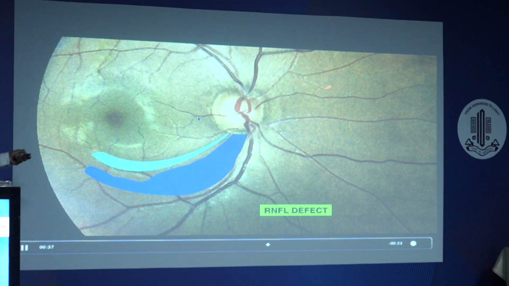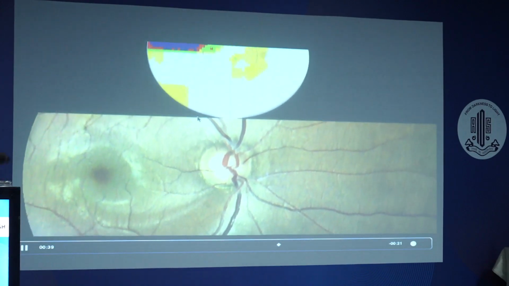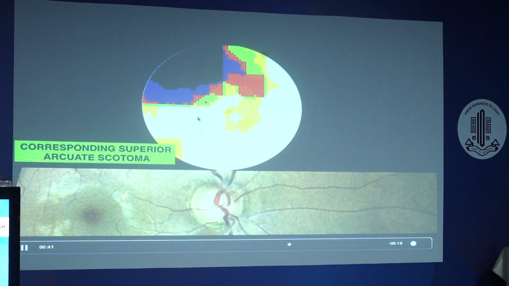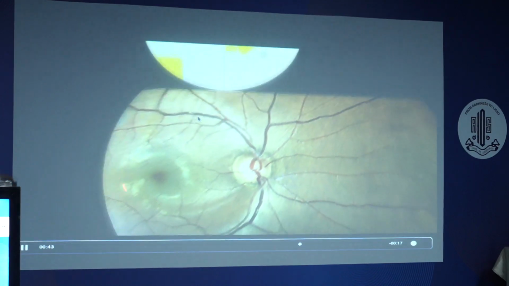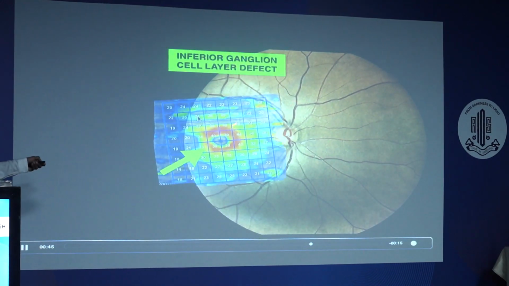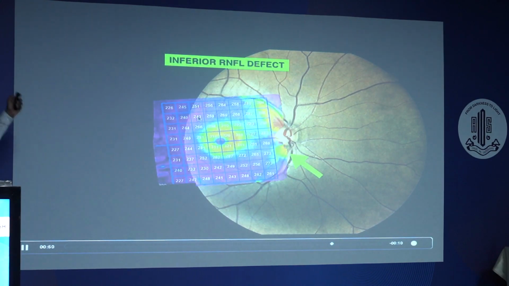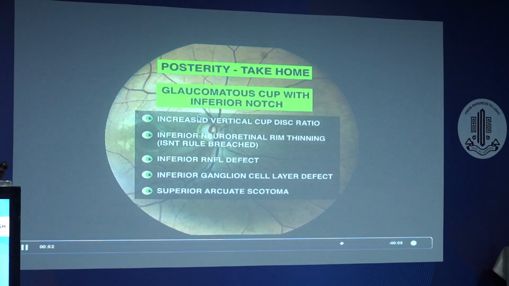Then in the same patient, the visual field is brought on top and the corresponding superior arcuate scotoma is shown, followed by the OCT of the same patient. Transparency is reduced, and the inferior RNFL defect and the ganglion cell layer defect are noted. So this is how we started our animation journey.